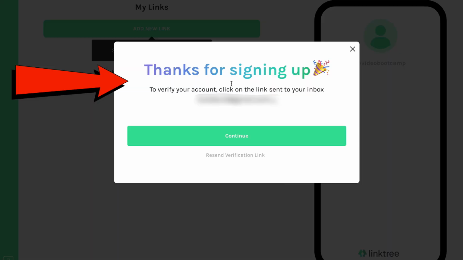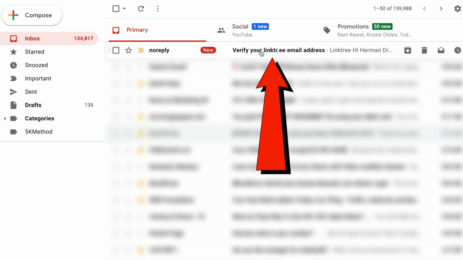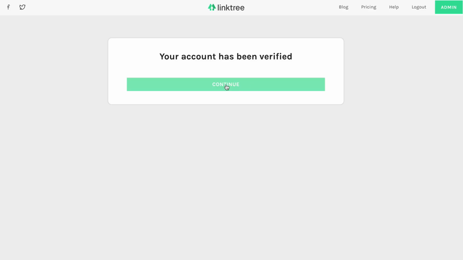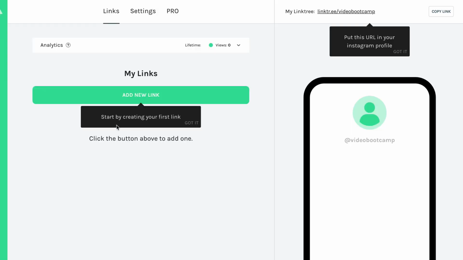Click continue with free. Thanks for signing up. Verify your account. Okay, here it is. Verify your Linktree email address. Click verify email. Your account has been verified. Continue. It says start by creating your first link. Click the button to add one.